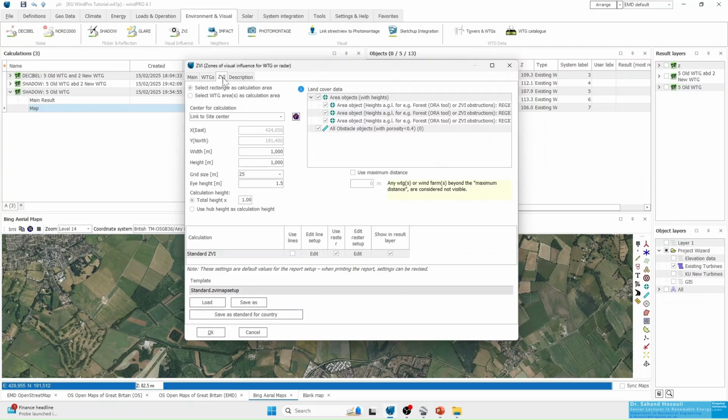Going to the ZVI tab, again from left to right, very similar to what we have done for the shadow, I'm going to leave it as a selected rectangular area as the calculation area. I'm going to uncheck anything for GIS data and the land cover data so as not to interfere with our calculations. Remember what we need as an input to this calculation. One of them was the area and the location. So the center for the calculation would be linked to the site center as we have.